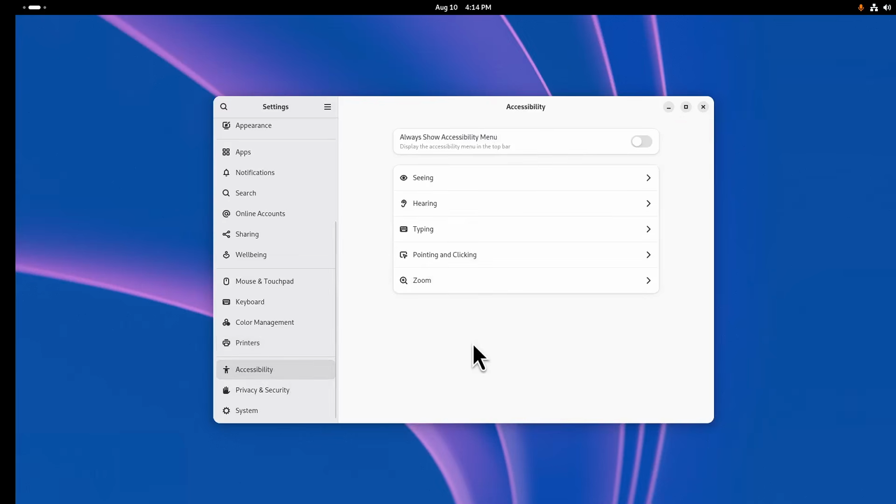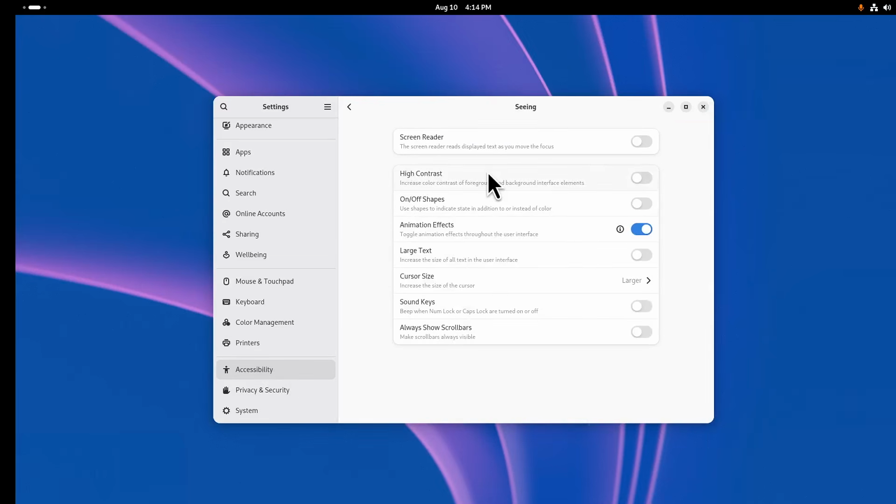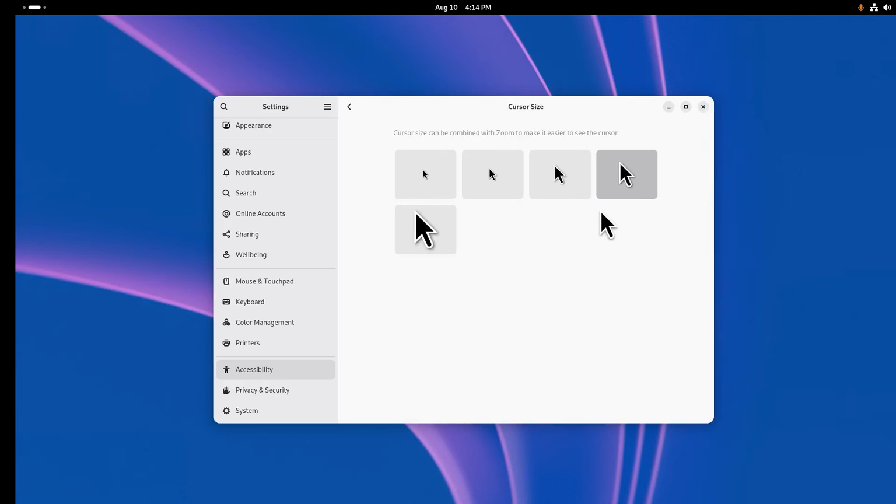The accessibility option, if you are looking for seeing, you can find your large text here. You can also find the mouse cursor or mouse pointer. Here, I'll just make that larger and then smaller. Something middle of the road.